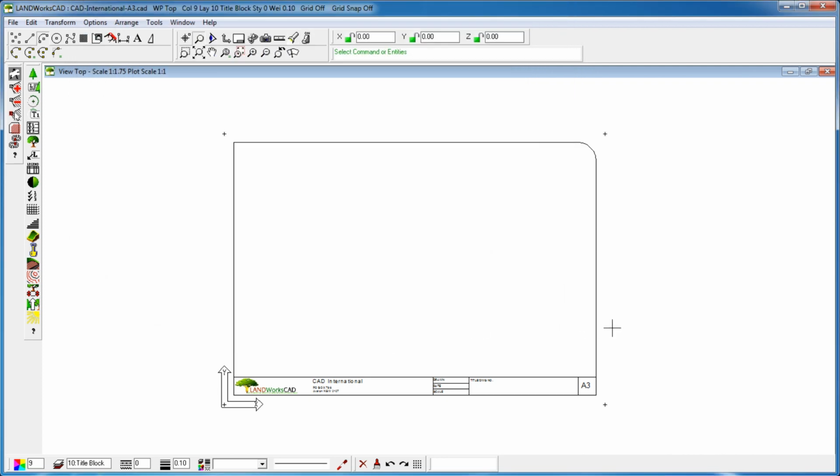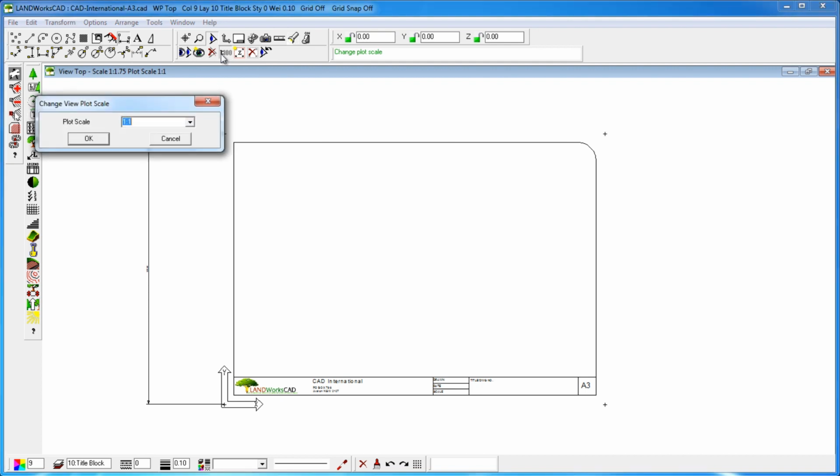Now, what happens if I want to create an A4 title block, for example? Title blocks are drawn at real size, like any other drawing. If I measure the distance between the two points on the left, I can see that is exactly 297 mm, and that is precisely the height for an A3 paper size in landscape orientation.